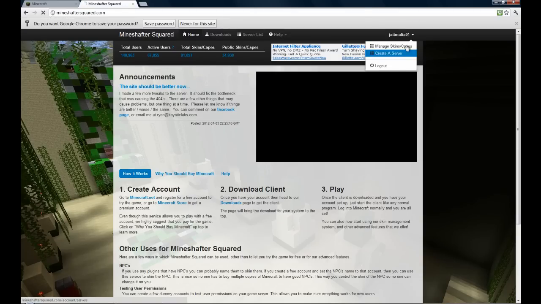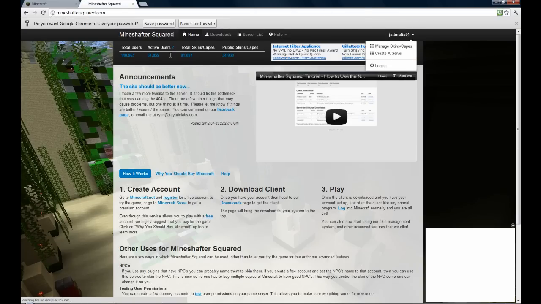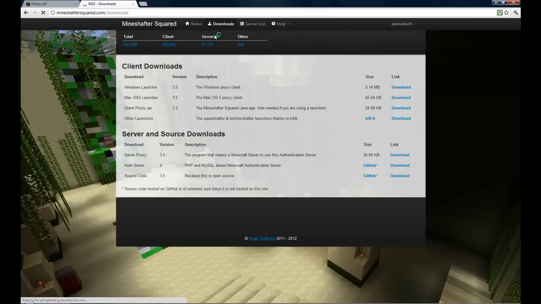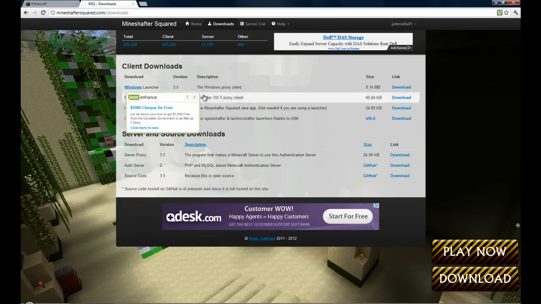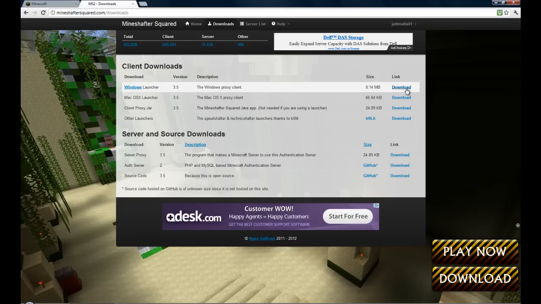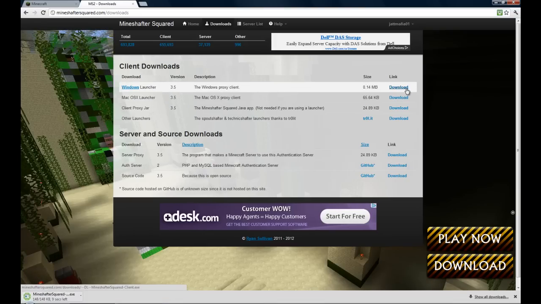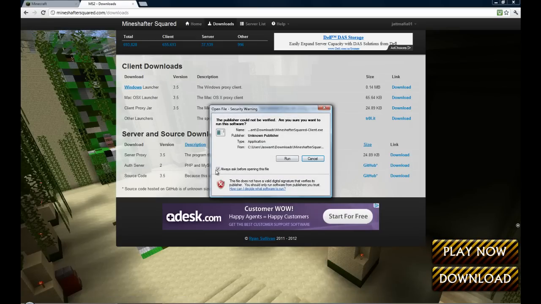Once you do that, you want to head over to a downloads page and download the client downloads. Download the Windows one or the Mac one. I'm going to download the Windows one. You want to run this.